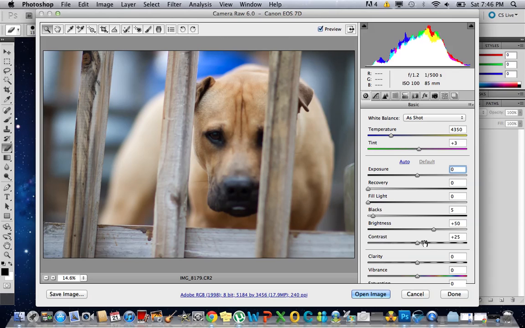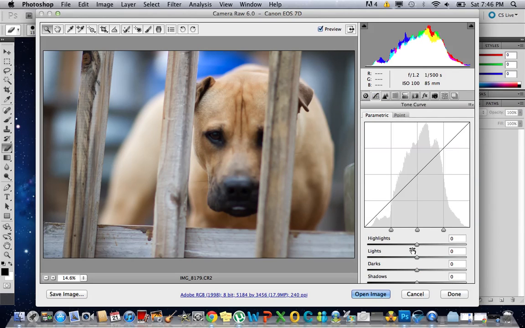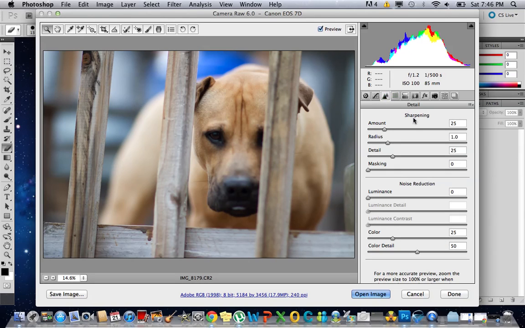But you have your brightness, your contrast, your blacks, clarity, vibrance, and then saturation all the way down at the bottom, which you can't see for some odd reason on my screen, but it's down there. Saturation. Here you have your curves, your highlights, lights, darks, and shadows. And you can grab it from here and edit it, or you can grab it down here and do them individually. Also have your detail, your sharpening, and your noise reduction here.